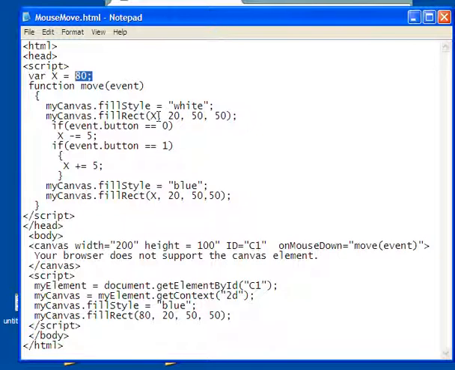Now it's going to test the event button. If the event button was my left mouse button, it's going to do x -= 5. What minus equals means is that it's going to take the value that's already in x and subtract 5 from it. Essentially what that's going to do is move the square 5 pixels to the left. If the event button is equal to a 1, which means the mouse wheel is down, now x is going to be += 5, which means that I'm going to add 5 more to whatever the value of x is, and it's going to have the appearance as if it's moving to the right.